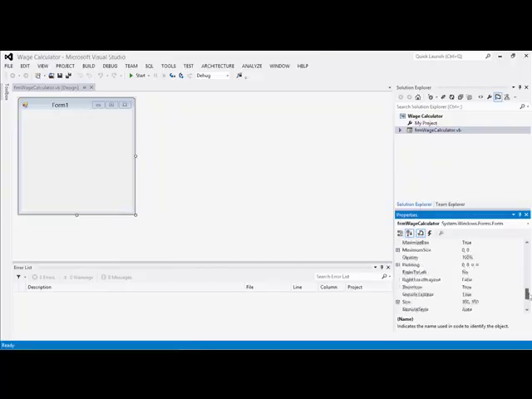I will go to text. First, we show what is on our title bar. This is the text property. Double click on it and it gives me the opportunity to update that title, and I will call it wage calculator. This way, I press enter.